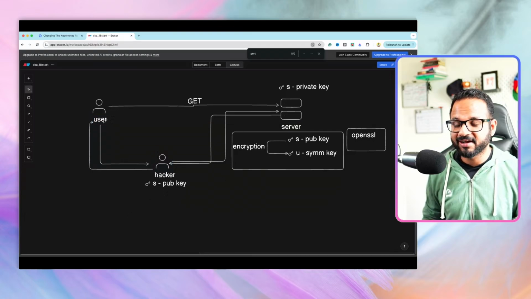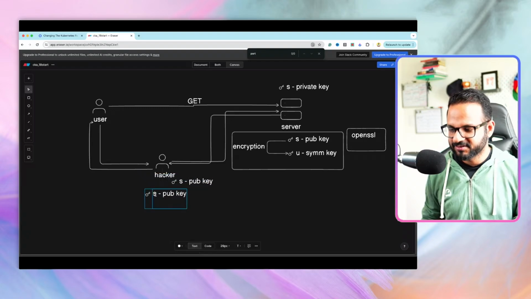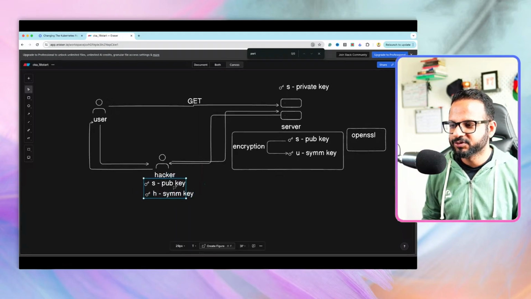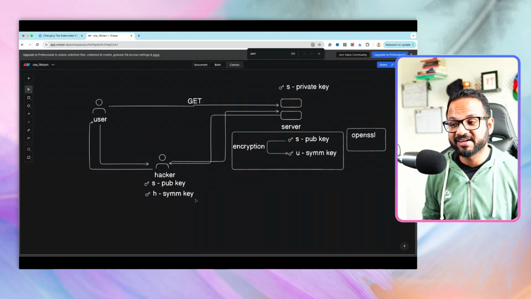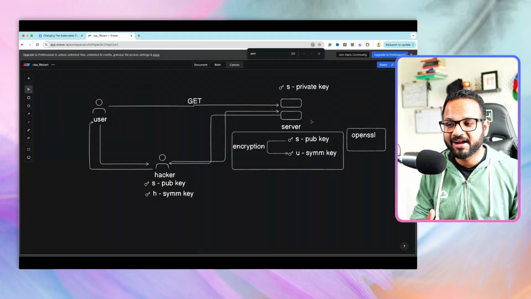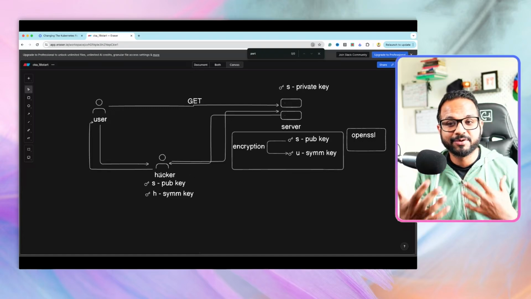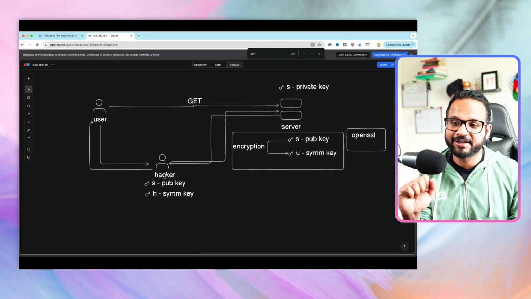Like we earlier had a user symmetric key, now there could be a similar key with the hacker. Let's call it the hacker symmetric key, right? So the hacker can now encrypt the entire data with its own symmetric key. When it goes to the server, the server will decrypt the data and it will send the response to the hacker. It will be able to set up the communication with the hacker, right? And you will be compromised.